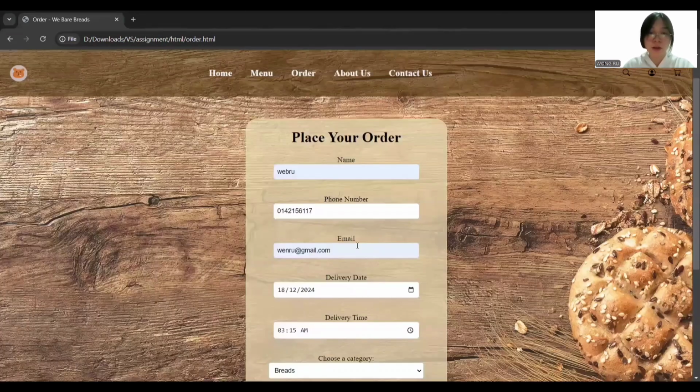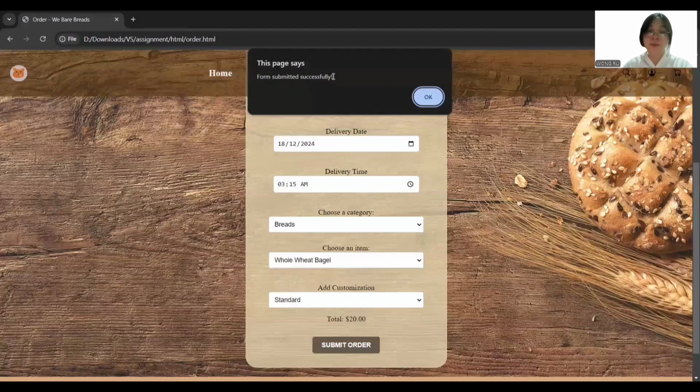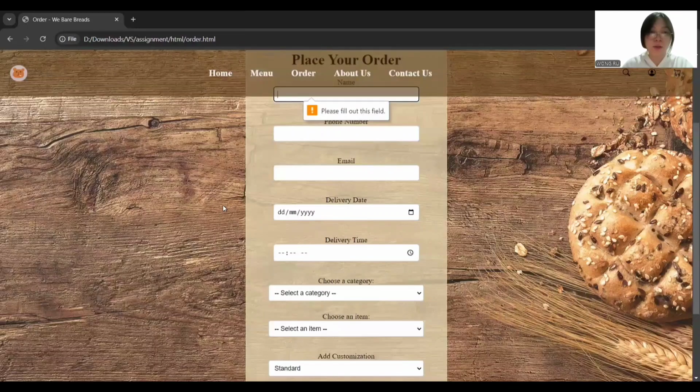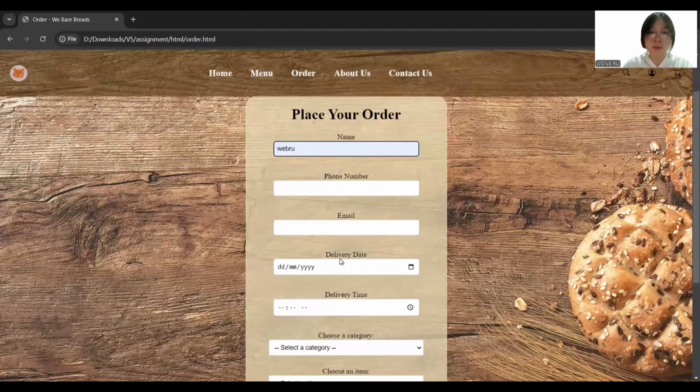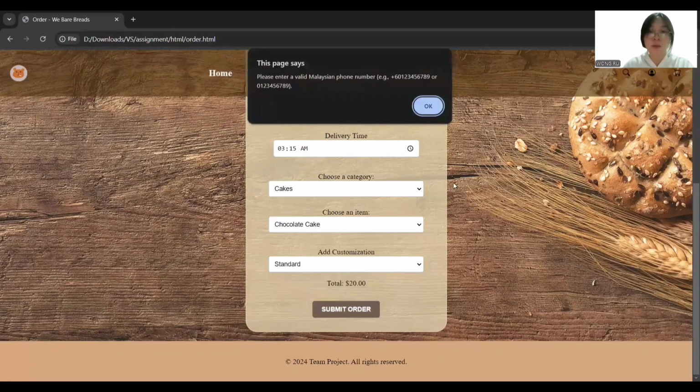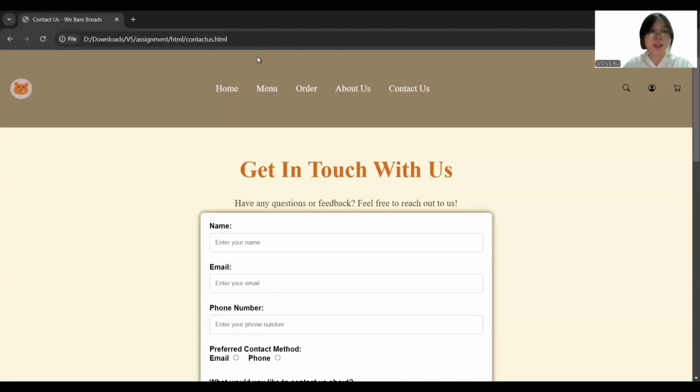After you fill in everything with the correct format, you can submit the form, and an alert message will pop up saying the form is submitted successfully. If you decide not to fill in the form, an alert message will ask you to fill it in, or if you fill the form wrongly, it will tell you to input a valid option, similar to the Contact Us page. So that's my presentation. Thank you for watching.